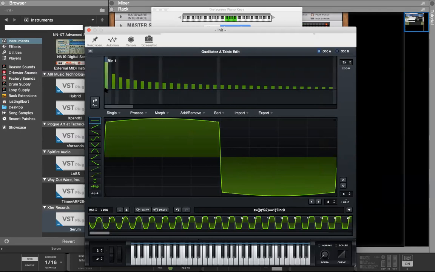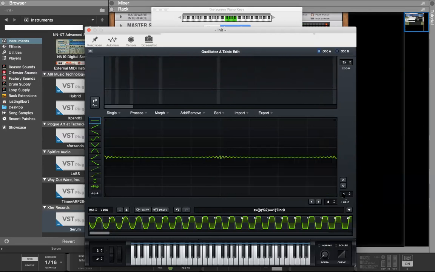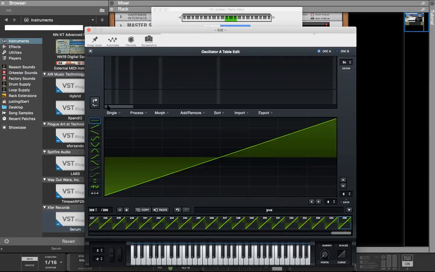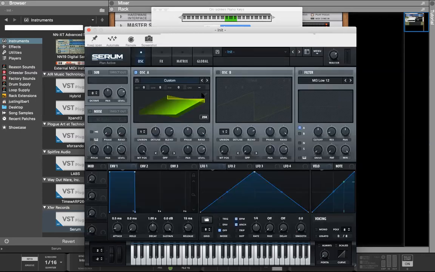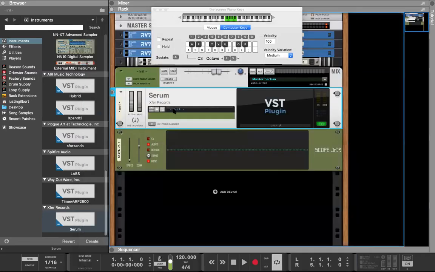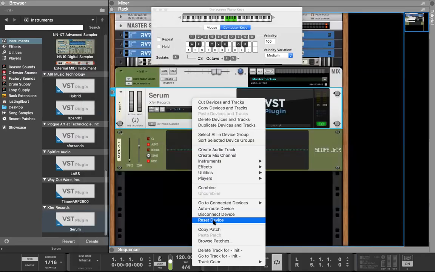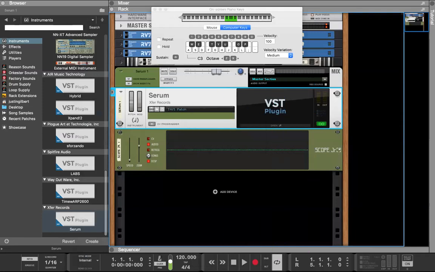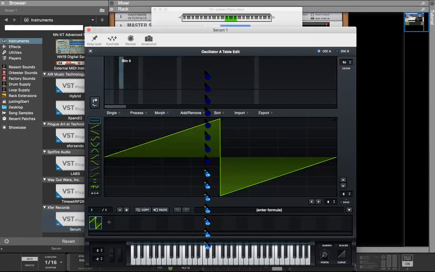So what I'm going to do is reset this here. Or I should probably type in y equals x again. So we can reset. And I think that should reset this. No, it doesn't. Oh, no. Might have to reset Serum here. I might just have to reinitialize the plugin. Reset device. Open it back up. All right, perfect.